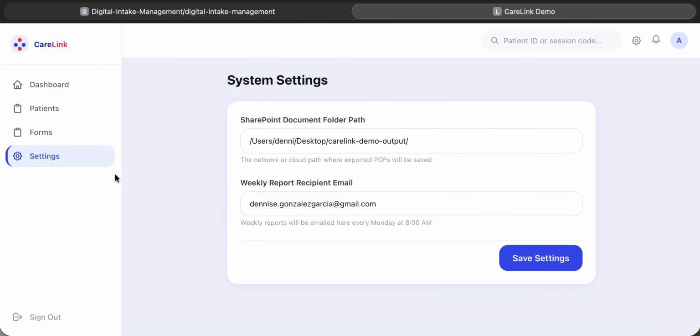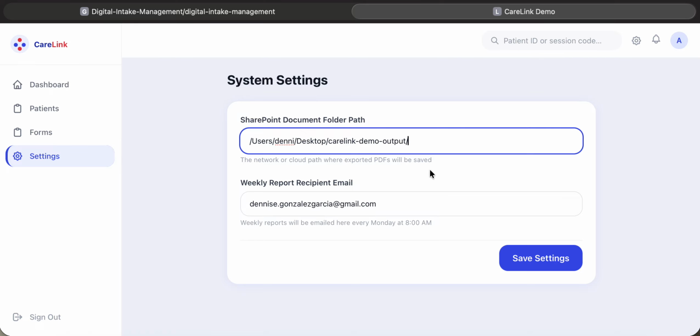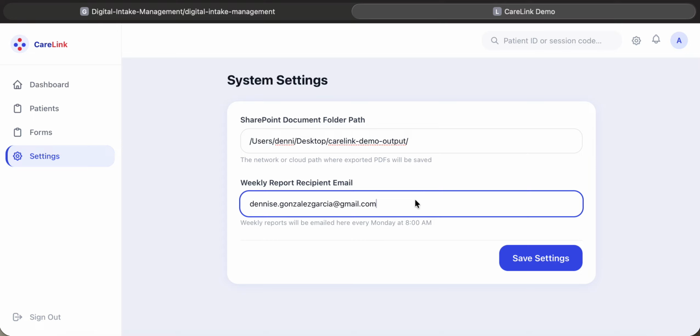Finally, the settings page lets admins configure the SharePoint folder where PDFs are exported. Here, for demonstration purposes, I just put a local file or folder in my device, and then the email address for weekly reports. The weekly report runs automatically every Monday and summarizes sessions that were completed that week.